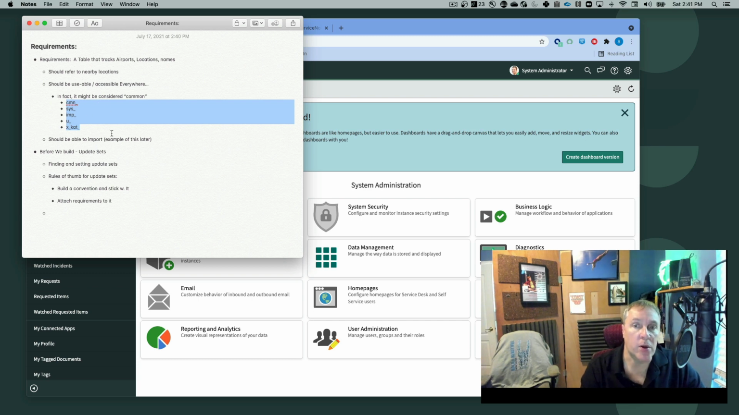Now we have the requirements. We know we're going to build a table. We're going to call it a u table, but we might call it a CMN table later if we want to rename it, because it'll be commonly accessed everywhere. The other thing we want to make sure of as we think about these requirements is that we want to track this, and we're going to do that through update sets.